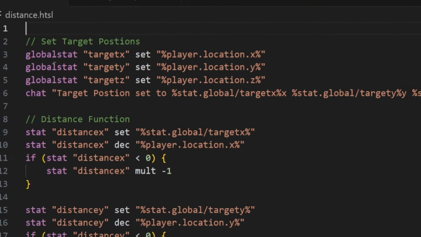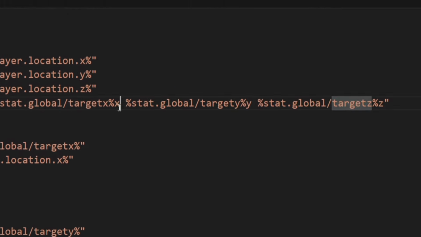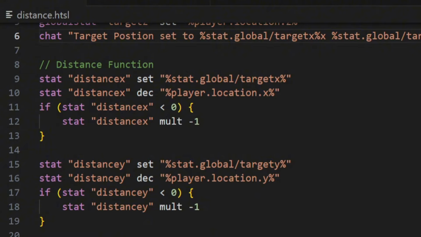First we're going to set global stat target X, Y, and Z to the player's location X, Y, and Z, using placeholders. I also have a full guide on that. Then we're going to send a chat message saying the target position was set to stat.global/targetx, using placeholders to display these values, and then we'll say X after it, then the Y, and Y after it, then Z, and Z after it. You don't need this, but I'm doing this for the tutorial. And now we'll get into the distance function.